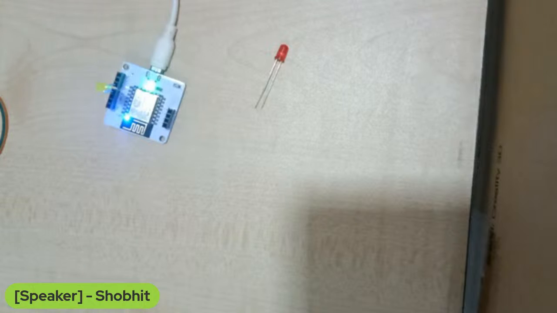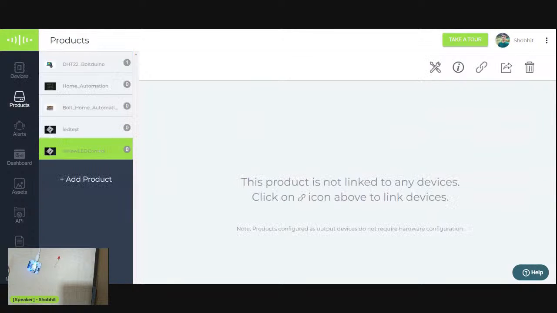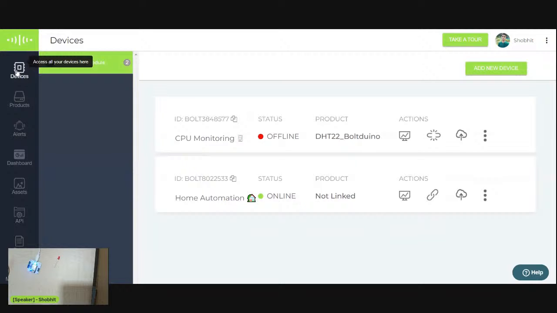Those who don't know how to link the Bolt Wi-Fi module, there are a lot of tutorials and documentation available on Bolt Cloud. You can follow those steps to make your Bolt device online. It is also given in the Bolt trainings as well. I have already done this part, so I don't need to do it. As soon as I gave power to my Bolt Wi-Fi module, it connected to the internet. If I see my cloud dashboard as well, it is showing online.